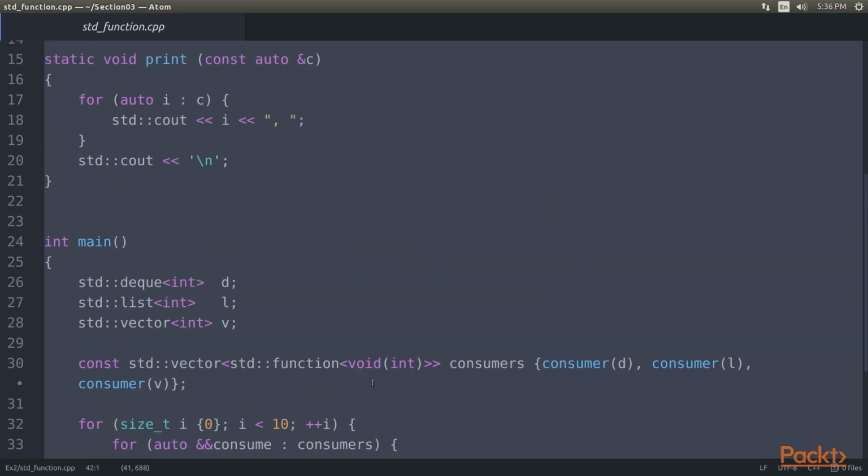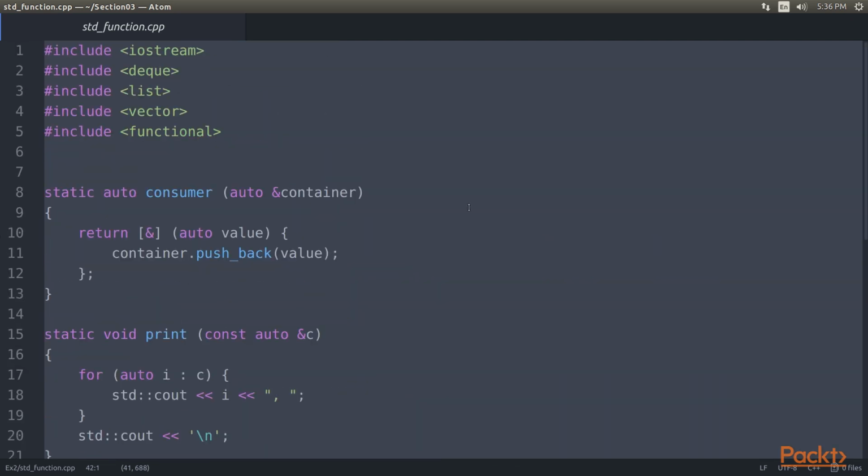Here we are going to create several lambda expressions that are completely different in regard to the variable types they capture, but have the same function call signature in common. These will be saved in one vector using the standard function. So let's understand the code.